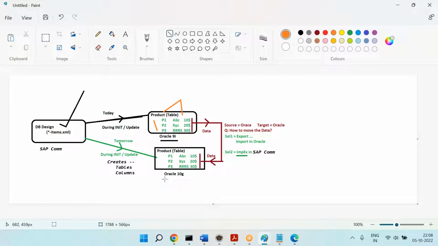Then after 100 days, let's say my company wants to go with Oracle 10G. Then I will change it to Oracle 10G and perform the initialization. Then tables get created, columns get created. Then what about my data? So that means you need to migrate the data also, right?